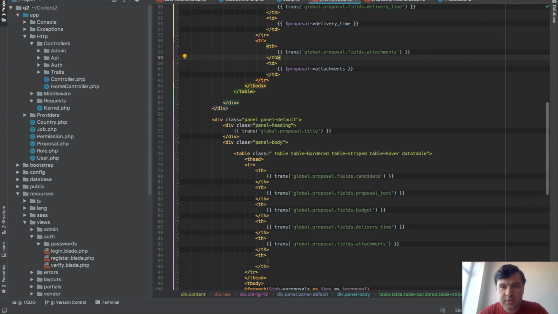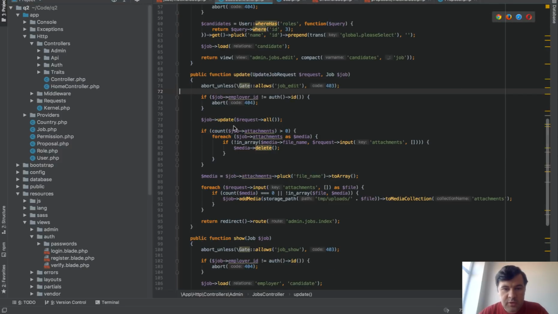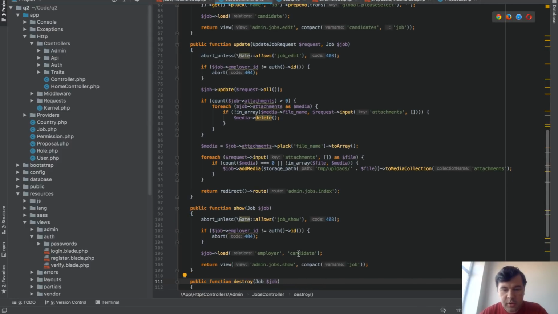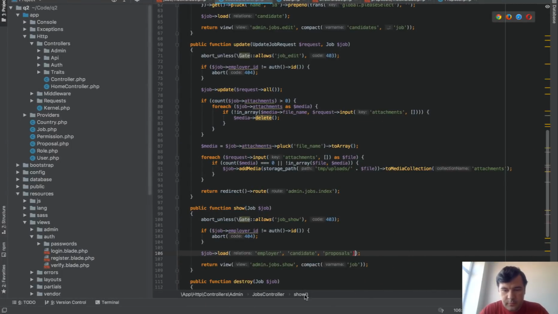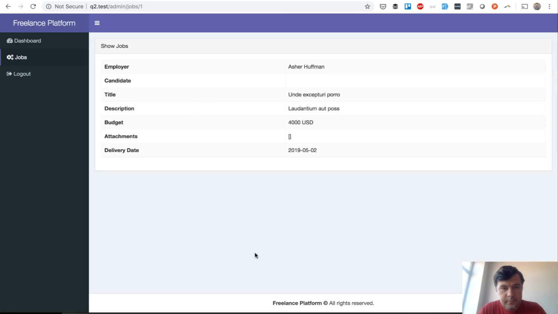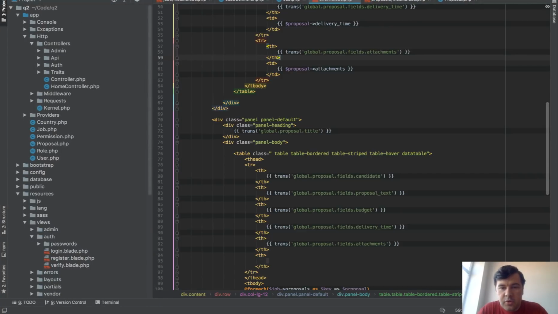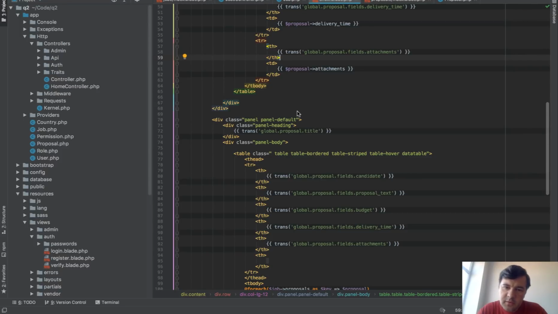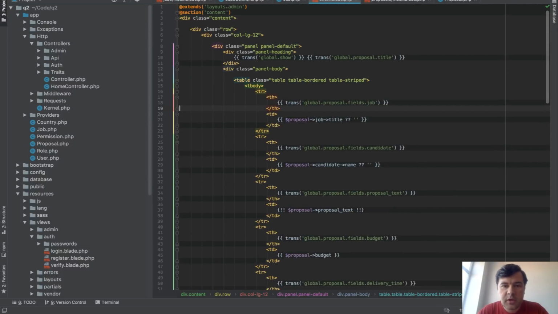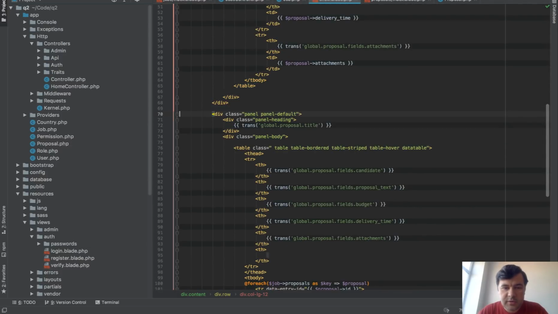No proposals, because probably we don't load them. So in the show method for the job, employer, candidate, and we load proposals. Actually, I think it should be an array there. Let's try again. Still not showing proposals. Oh, of course, it's in... wait, I didn't. Probably copied it to the wrong location at all. So yeah, proposal title.